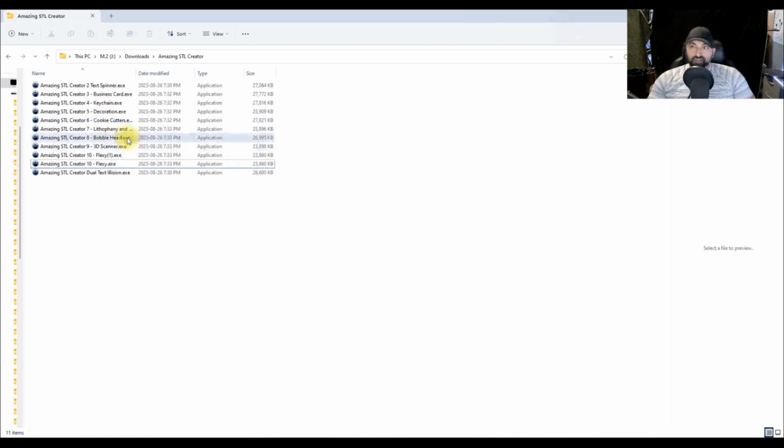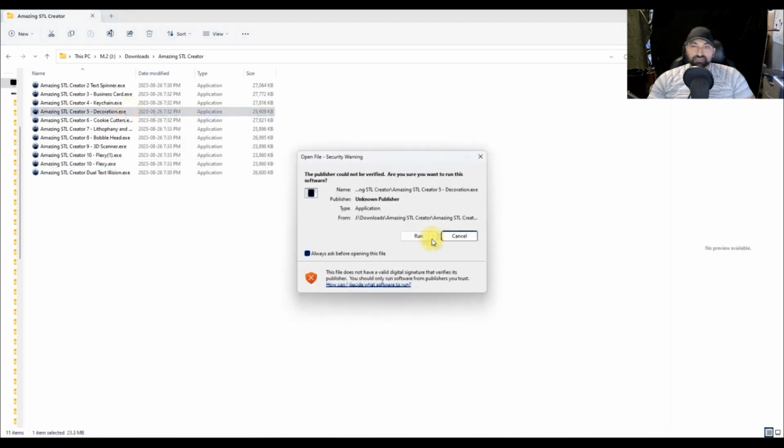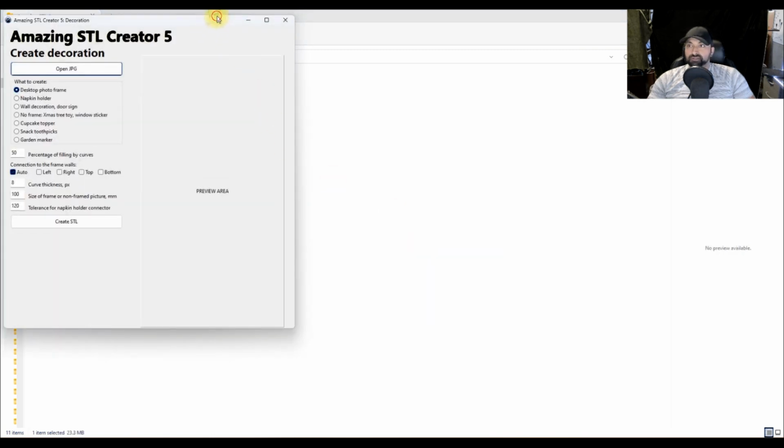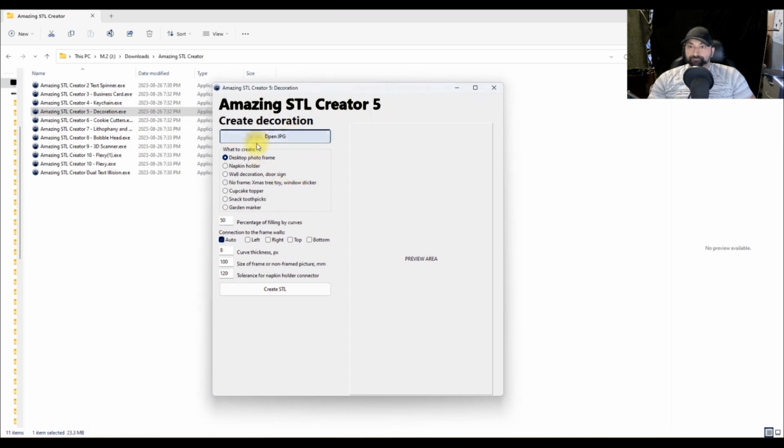The first one I want to start with, because this one's really neat, is the decorations. That one sounds really neat and I'm curious what it is. So basically what you do here, you open a JPEG or a photo, any photo you have, and then you can choose to create it into a photo frame, napkin holder, or whatever. But what caught my eye was Christmas. Christmas is around the corner, about 4 months away, and this could be a good way to make some Christmas ornaments that are customized for your customers. So I'm going to go ahead and test this out right now by putting a photo into his software and creating a couple of these.